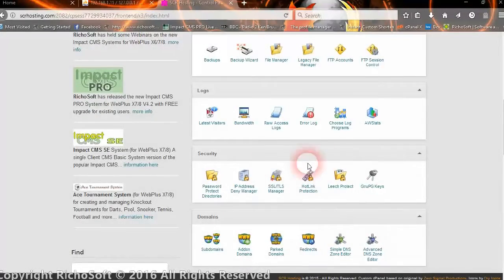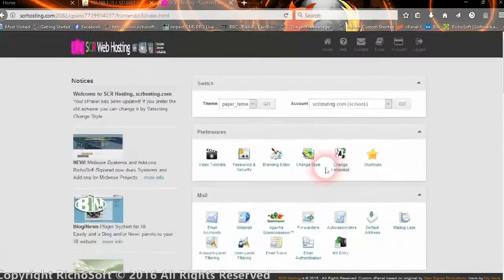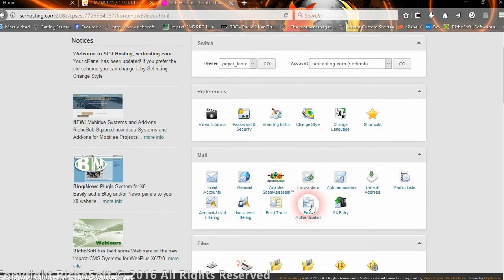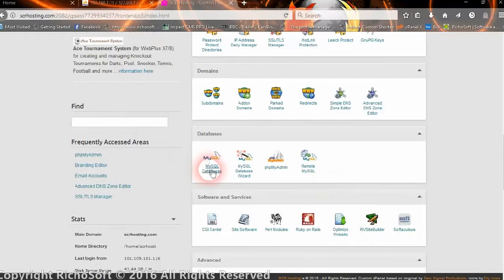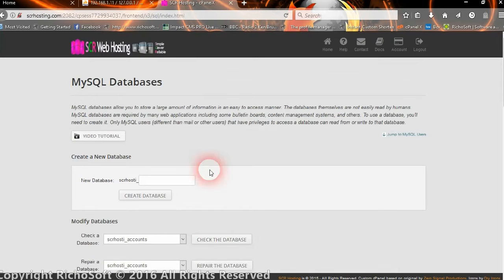Okay, so the first thing we need to do for the setup is in our cPanel. Now your cPanel will vary depending on your host, but most of them will use cPanel, others will use their own custom ones, but the principle is still the same. So we need to create a blank database in our cPanel.